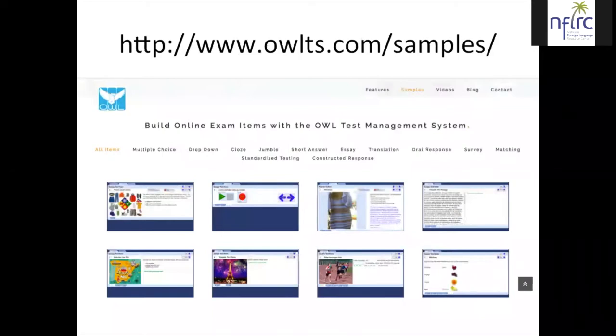I'm not going to go through all of these item types, but if you'd like to spend some time taking a look at different item types, the OWL website, it's a test management system, has examples of the item types that they offer. And they are item types that let the test developer collect not only text, but also voice. The test taker can click on an image, so their location items as well. And so I've put the link at the top for you to explore the samples. When you're developing a test, it's important to think about what item types you want to include in the test, if they are available through technology, and if they match what you're doing through a learning task.